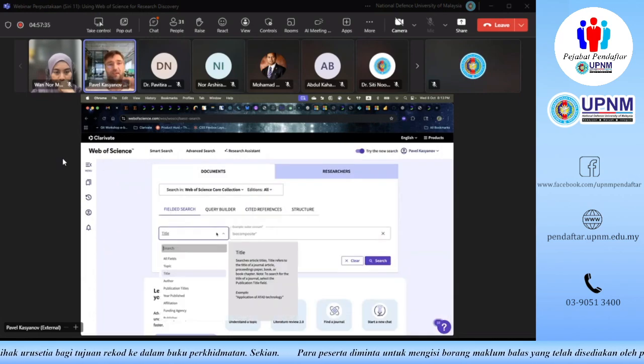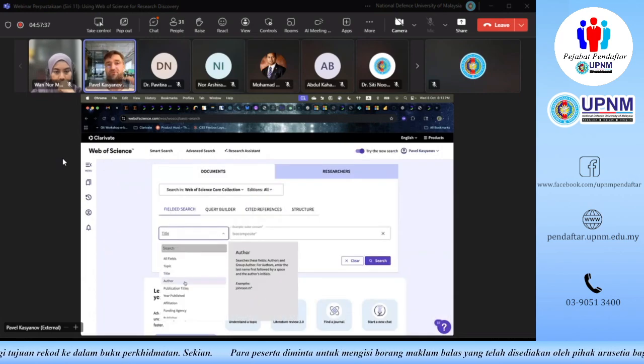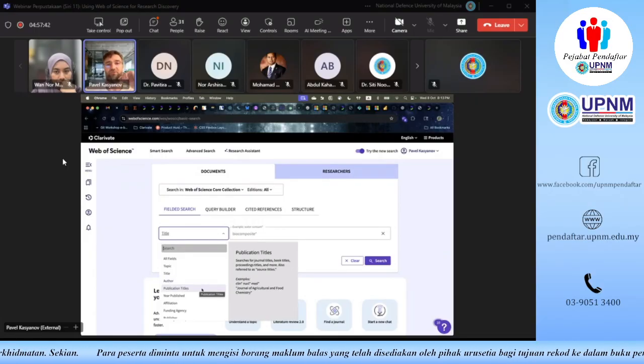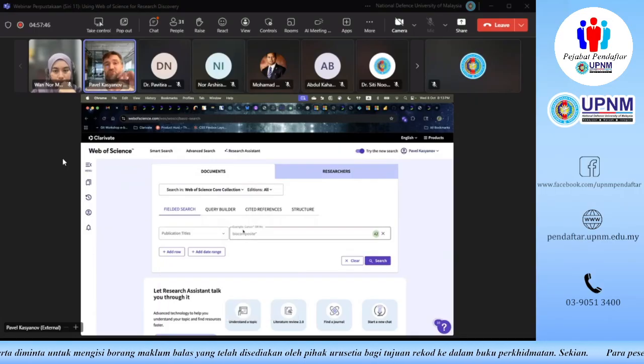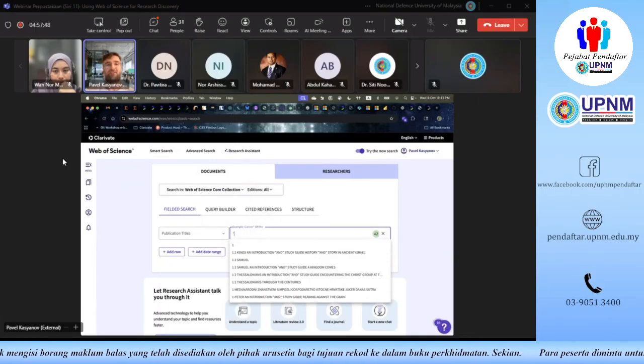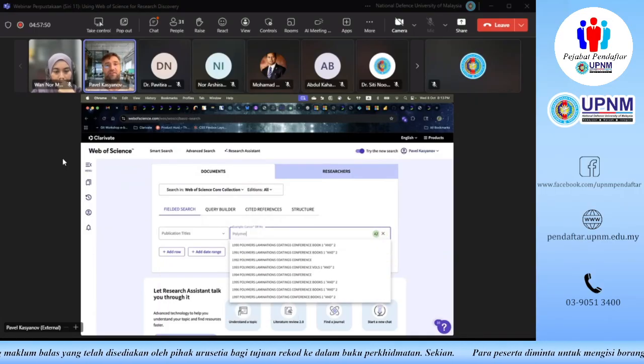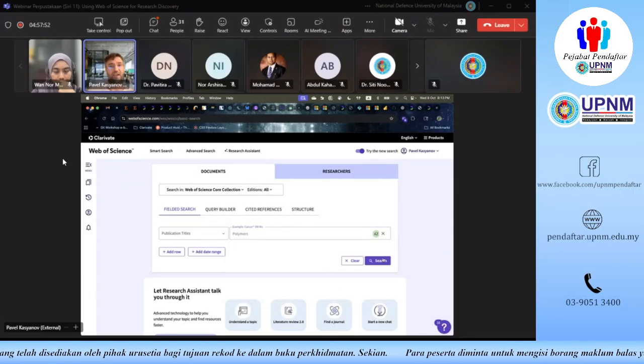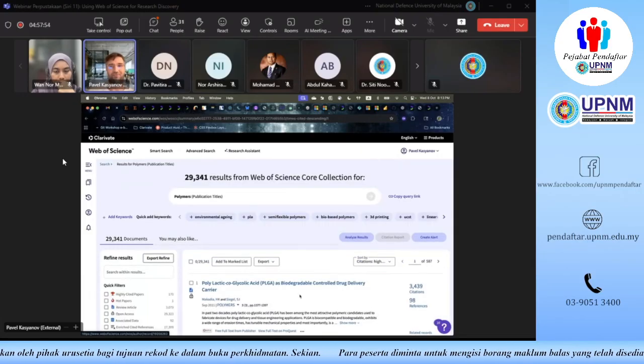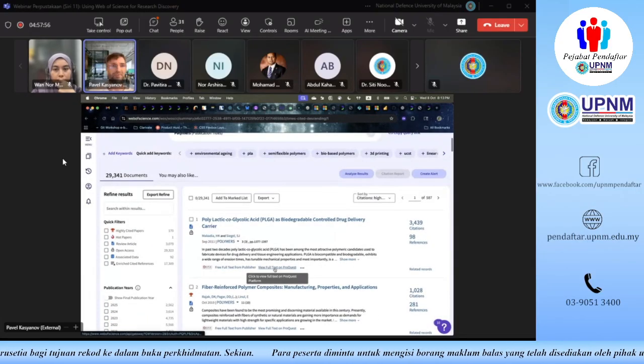You can also search for author name. I'll show you a better way of doing that shortly. You can also search for publication titles, meaning for a specific journal. So if you're interested in a journal, let's say Polymers, I guess such a journal exists. Yeah, you can only search for the records from this particular journal.